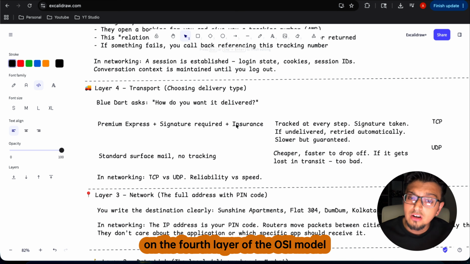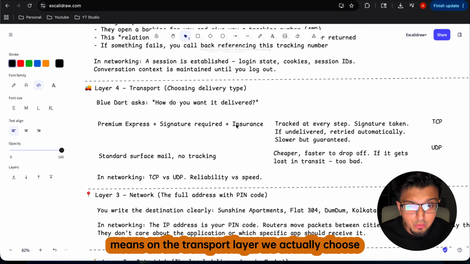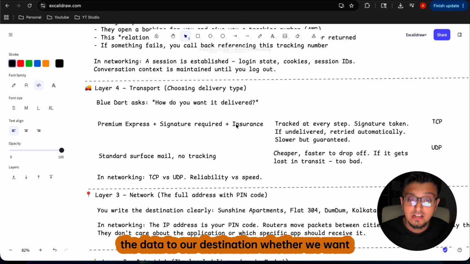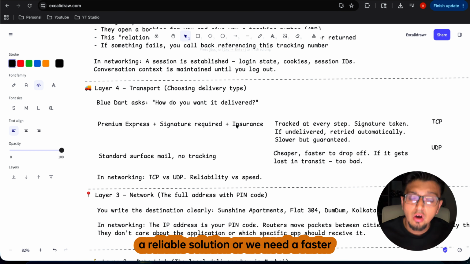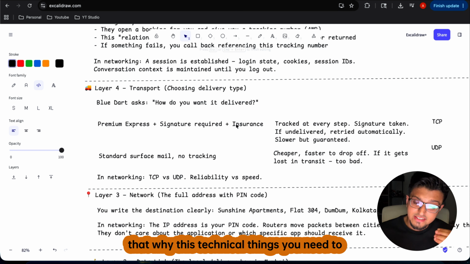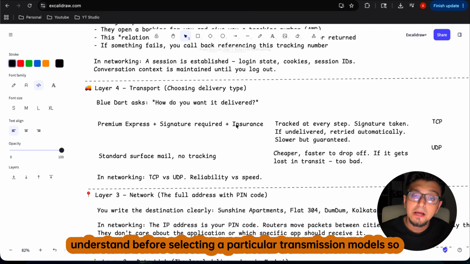So on the fourth layer of the OSI model, the transport layer, we choose by which protocol we want to send the data to our destination, whether we want a reliable solution or a faster solution. So I hope you got the idea why you need to understand these technical things before selecting a particular transmission model.